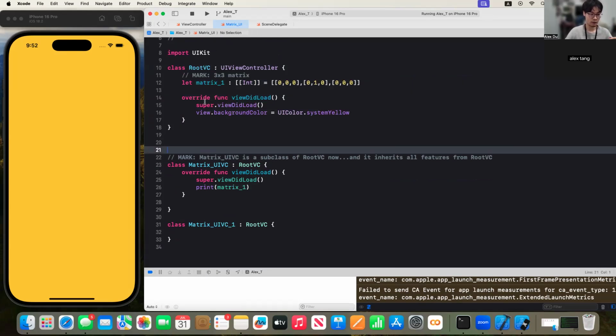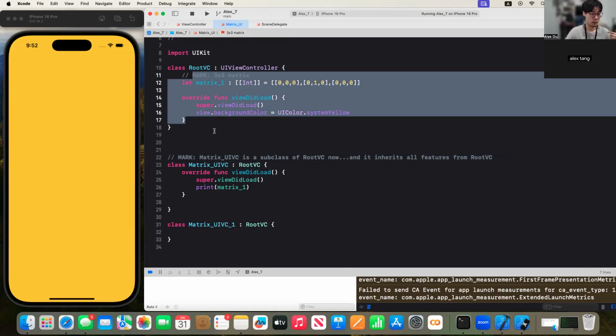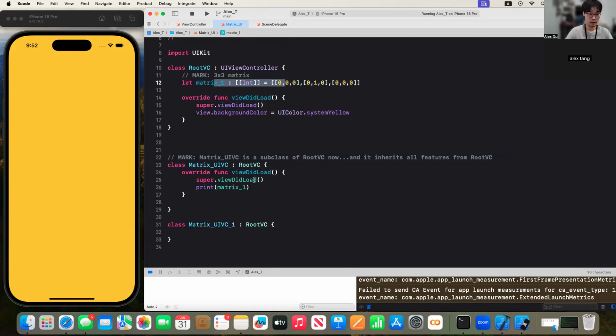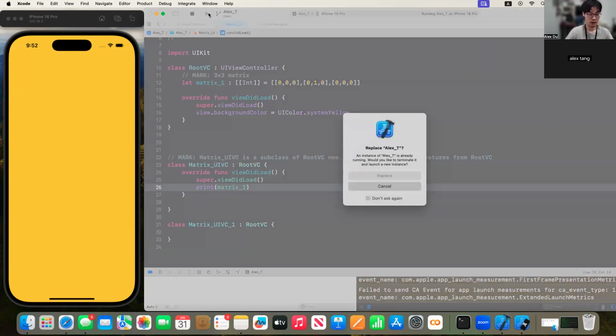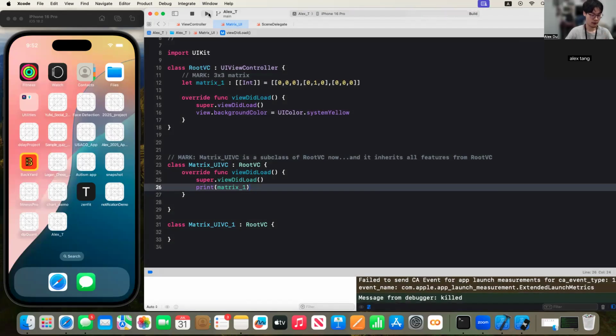The compiler allows you to access the root or the parent class to get this data, right? Therefore, you can access it for free. Okay, there we go. And if you run the code again, it will print the data for you for free.